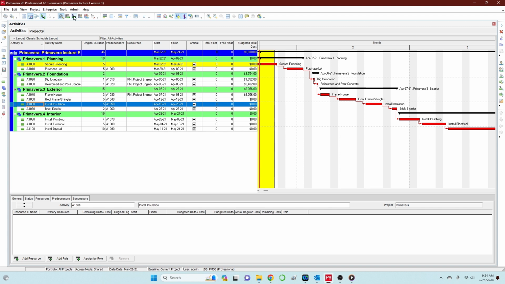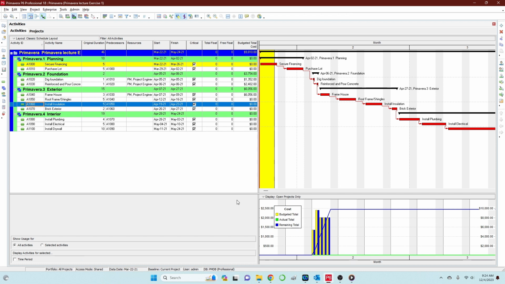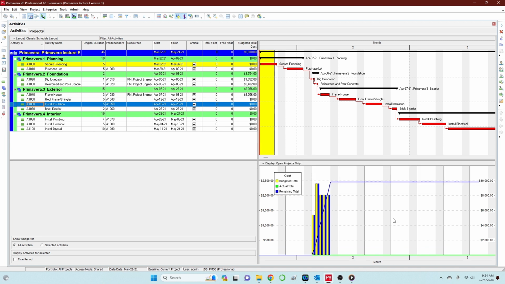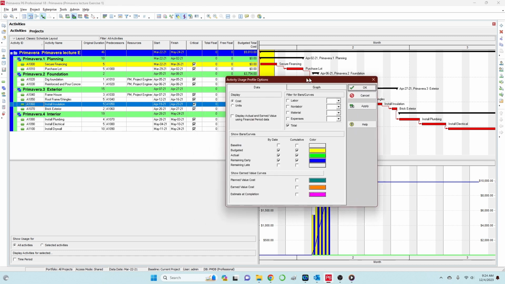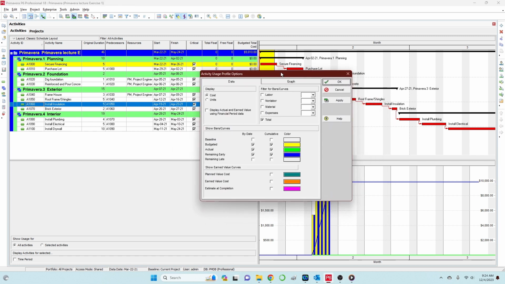So first, I want you to click this icon on the toolbar, and it will show you, right below the Gantt chart area, the profile display in the details. From there, I want you to right click on that area and select Activity Usage Profile Options, and it will show you this dialog box.